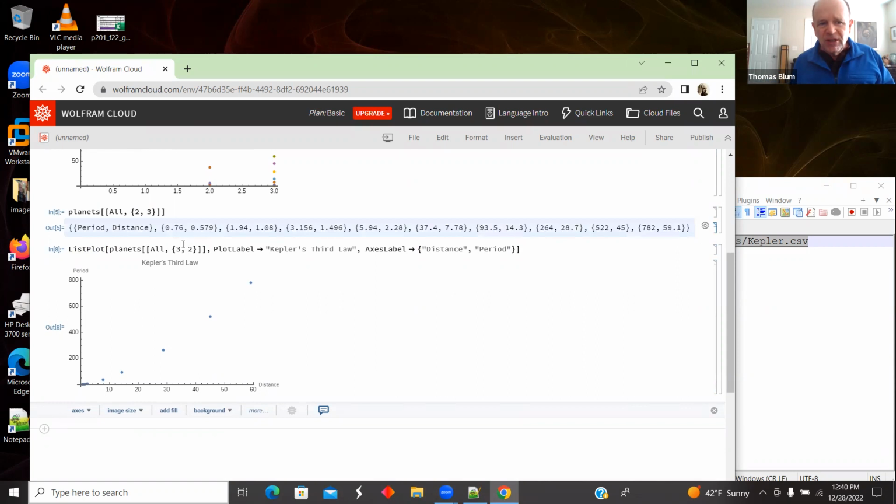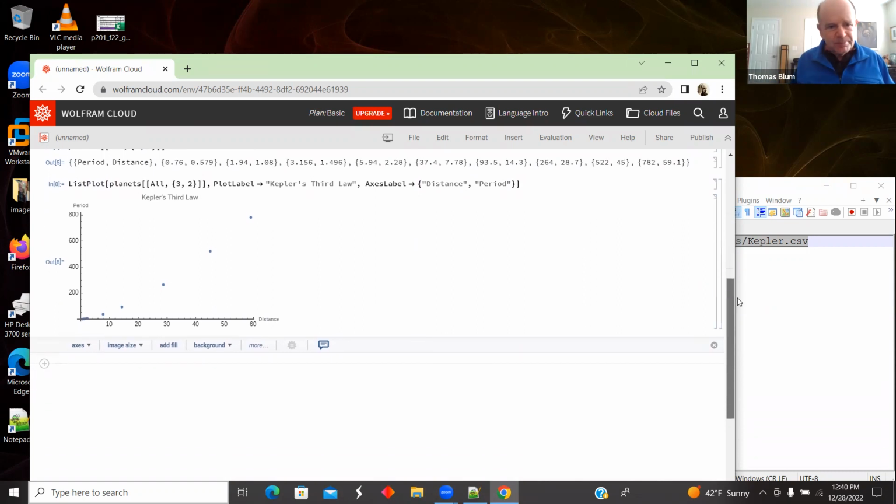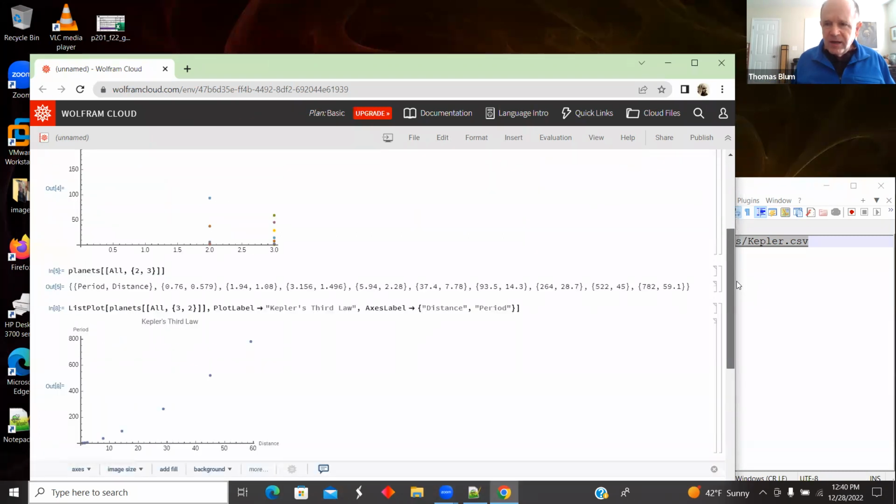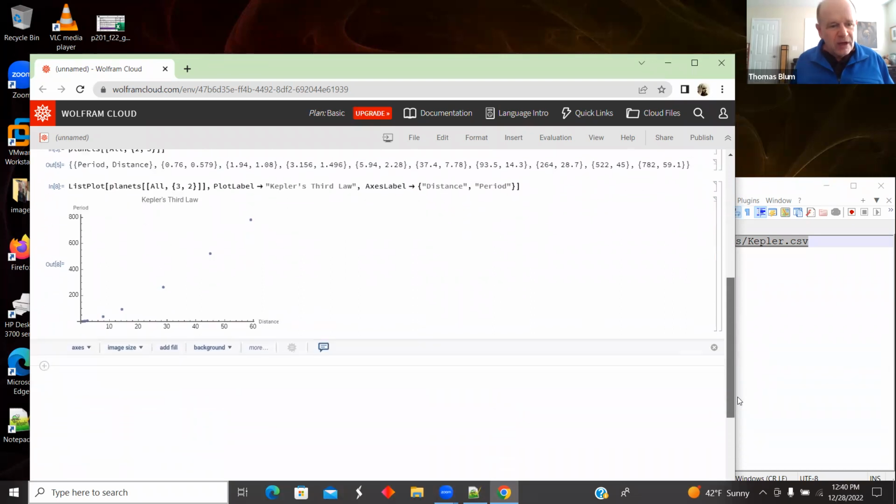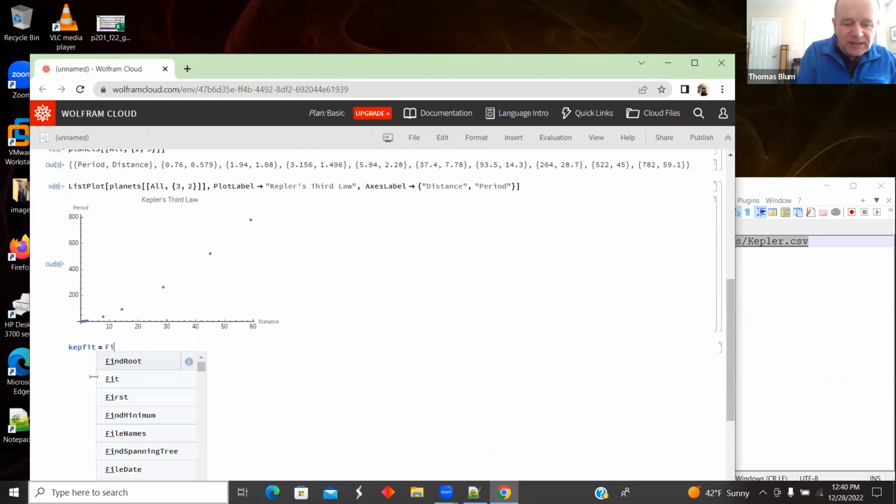I've reversed the order of the columns, got the order of data that I wanted, but I still have a problem. Because now I'd like to do a fit to a power law. And this header there is going to throw me off. So let's demo that. I'm going to say, I don't know, Kepfit, some name of the fit, is going to be FindFit.